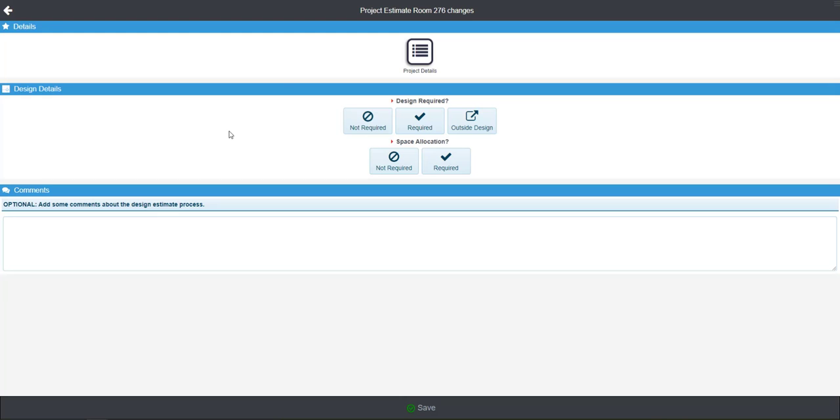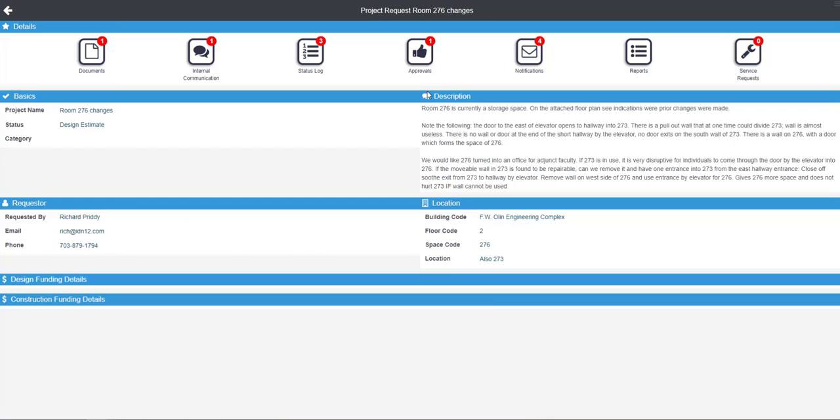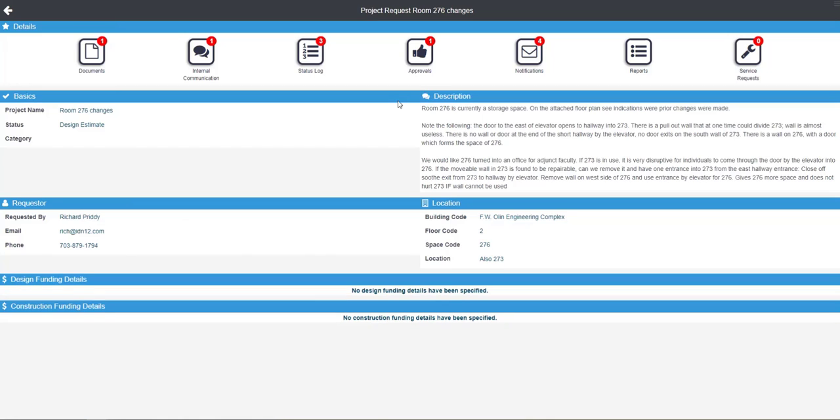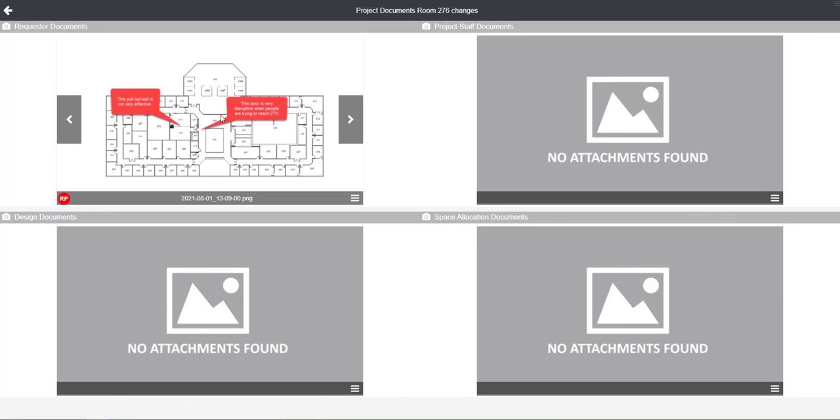As with some of the other forms we have seen, there is a little button here at the top which can take us to the full details for our project. And if we needed to, we could look at the documents. So for example, we can click on Documents here. We can see any documents that have so far been submitted by the requester. We also have documents here that is basically just for the internal project staff.